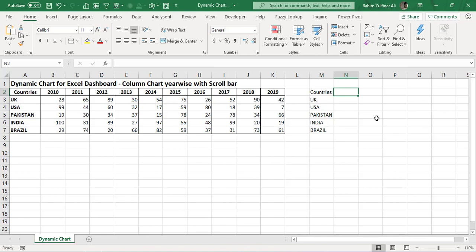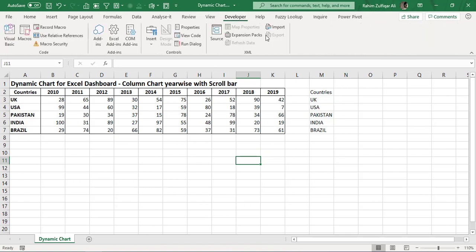Now for the years, we will fetch these numbers with the help of the INDEX and MATCH function, because the dynamic chart which we will be creating here will show the visualization on the column chart year-wise. So that particular year will come, not all the years together. For doing that, let's go to the Developer tab. I will click on Insert, and in the Form Controls you will find a very small icon in the second row which is called Scroll Bar. So click on the scroll bar and draw it on your spreadsheet wherever you want.